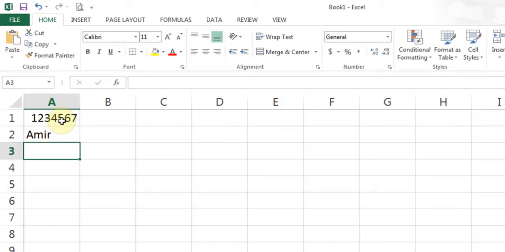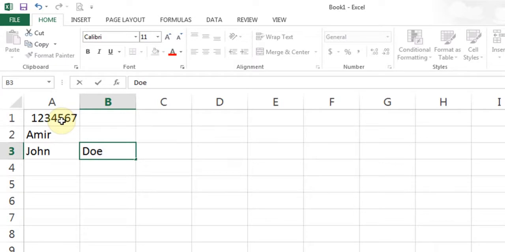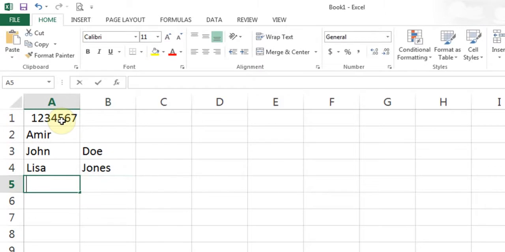So say if I'm typing John and I want to go to the cell on the right so that I can type the last name, I'll use the tab key on the keyboard. If you look on the left hand side of the keyboard, you'll see a button called tab, T-A-B. Now I can type Doe and I want to go down, I'll hit enter. So tab takes you sideways and enter will take you down.